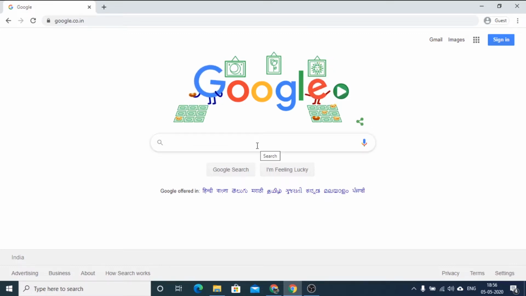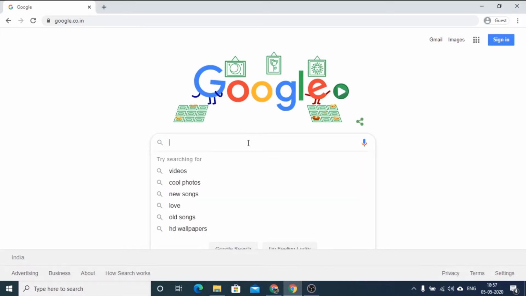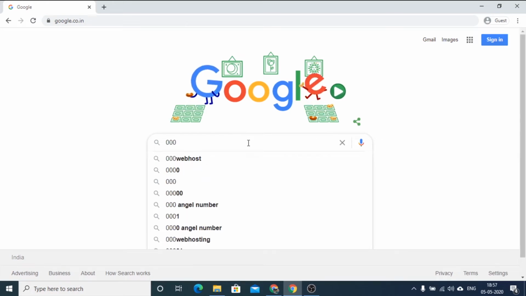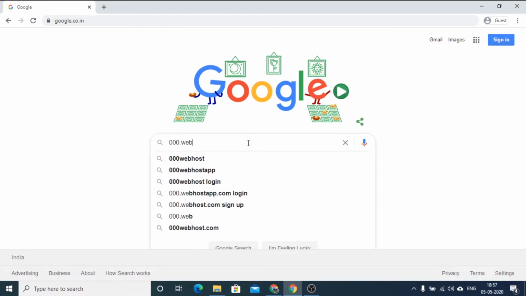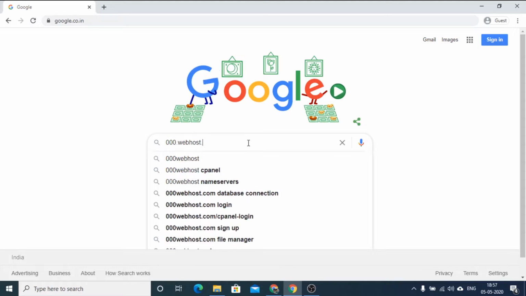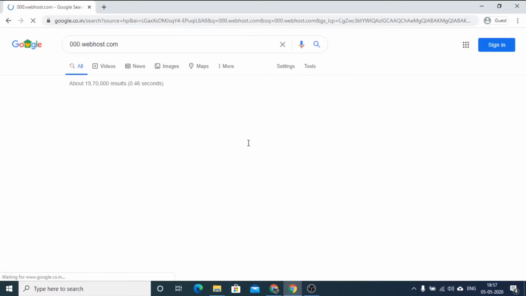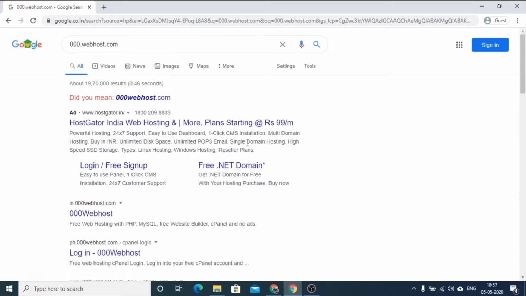So let's start building our own free website. First you should go to Google and type 000webhost.com. This is the website which gives us a free hosting and free domain name.